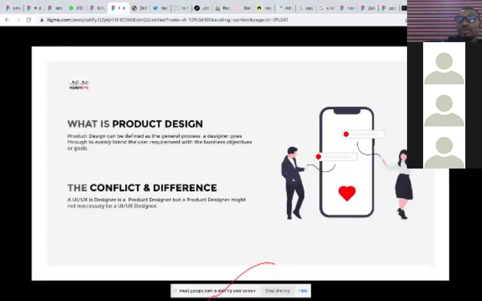I think we have so many smart people in here, and most of you got it correctly, right? And so that's the conflict. So for the sake of the beginners amongst us, many people have asked me, Samuel, what's the difference? This is what I always tell them: a UIUX designer is a product designer. In other words, if you're a UIUX designer, you're automatically a product designer. But a product designer might not necessarily be a UIUX designer.